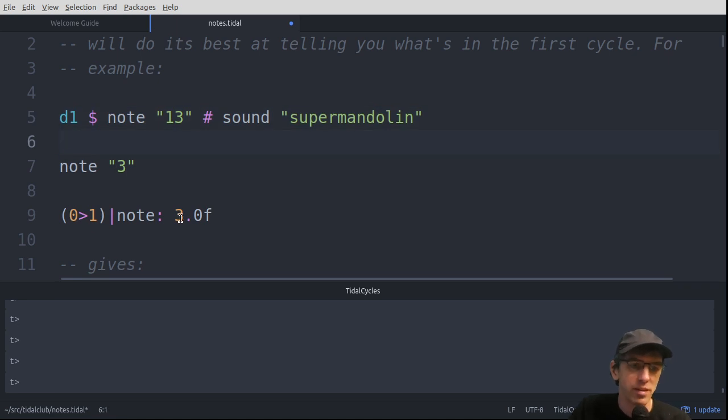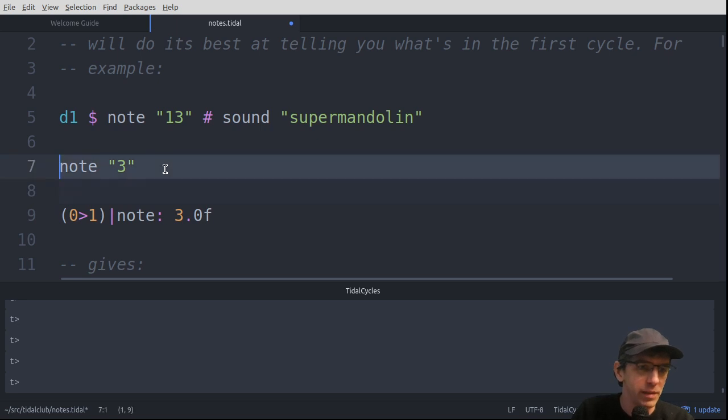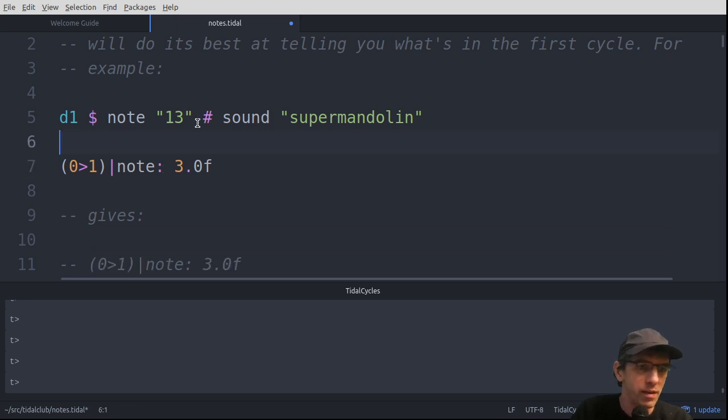And that's why that's 0.0 here, is that note allows you to specify notes that aren't whole. And that F just stands for floating point, so that you know that this is a decimal number. It's to do with how it's representing it internally. But the F just means that it can be something other than a whole number, really.